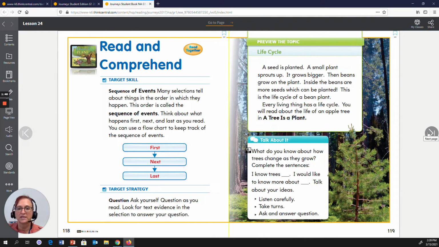Go to page 119 at the top in the green. Preview the topic. Life cycle. A seed is planted. A small plant sprouts up. It grows bigger and bigger. Then beans grow on the plant. Inside the beans are more seeds that can be planted. This is the life cycle of a bean plant. Every living thing has a life cycle. You will read about the life of an apple tree in A Tree is a Plant.